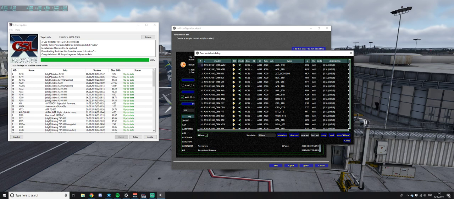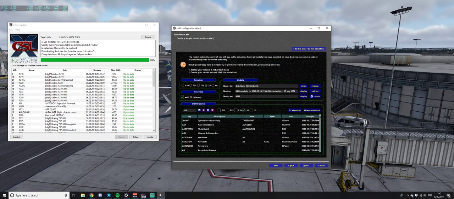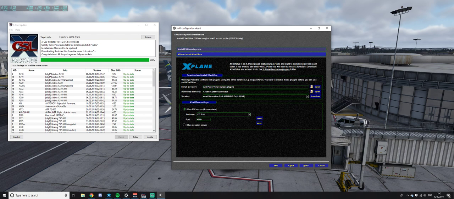So again, this is another thing that's not very clear. There's lots of different buttons here. All you have to do is hit Save Xplane. That's it. And close. And you're done. From there, you're going to go to Next.